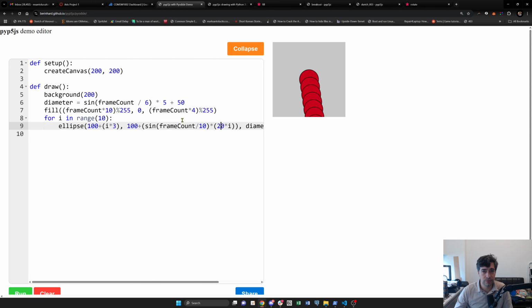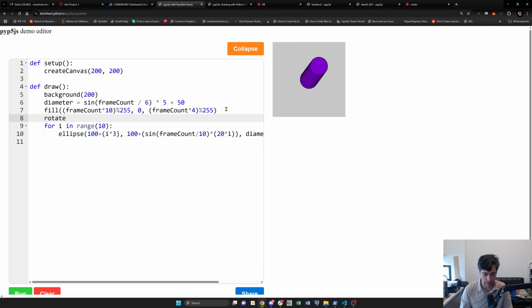And it might be cool if this whole thing rotated too. So let's add a rotate. I'm going to do rotate X by frame count. This is the basic idea. We just keep changing things here. Oh, maybe that was too much.